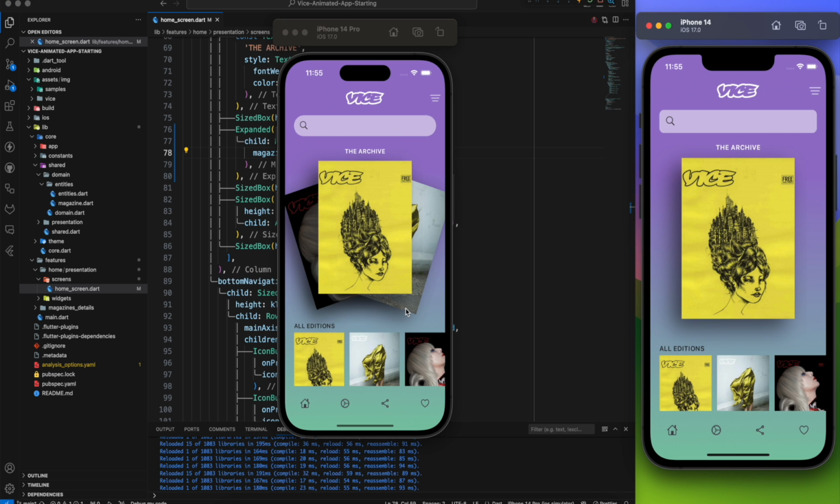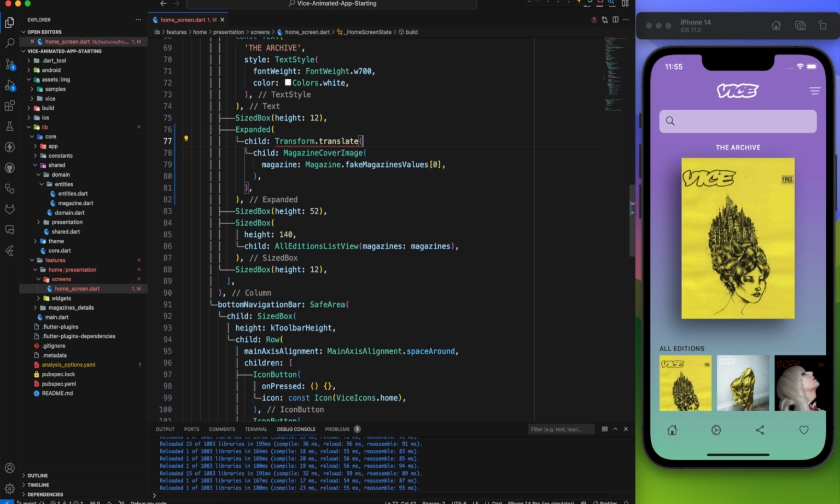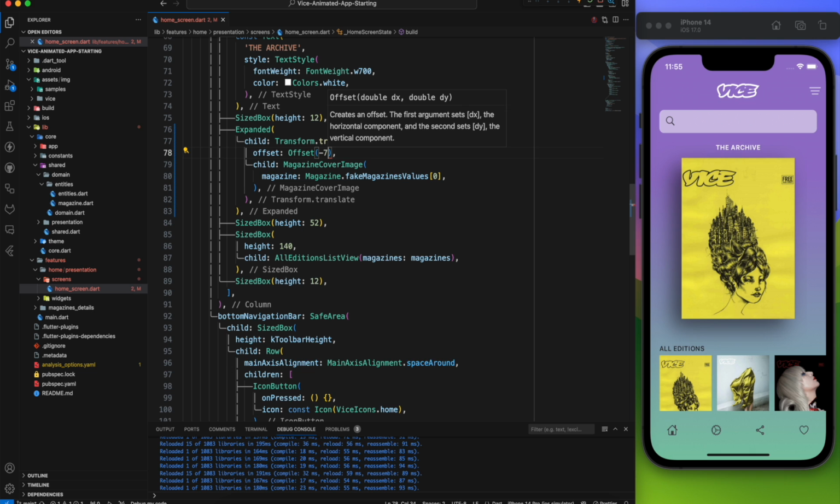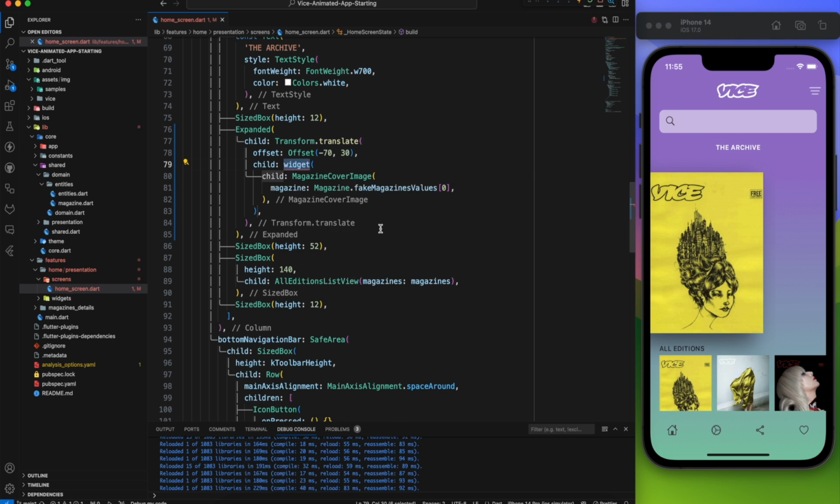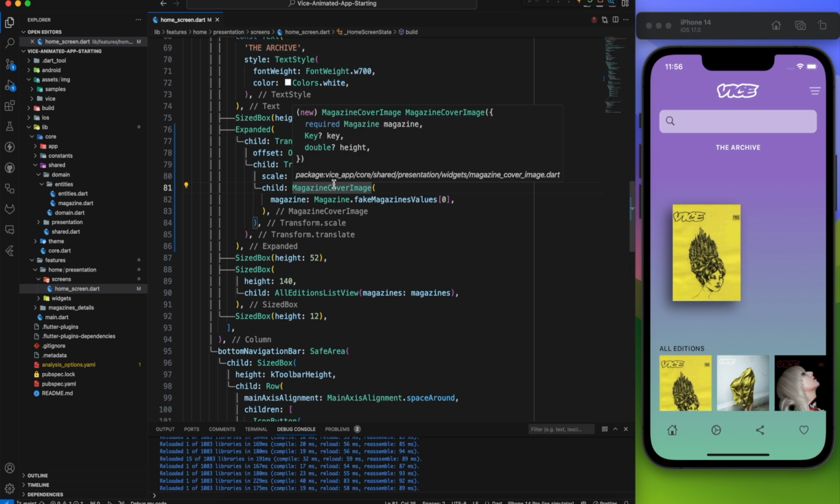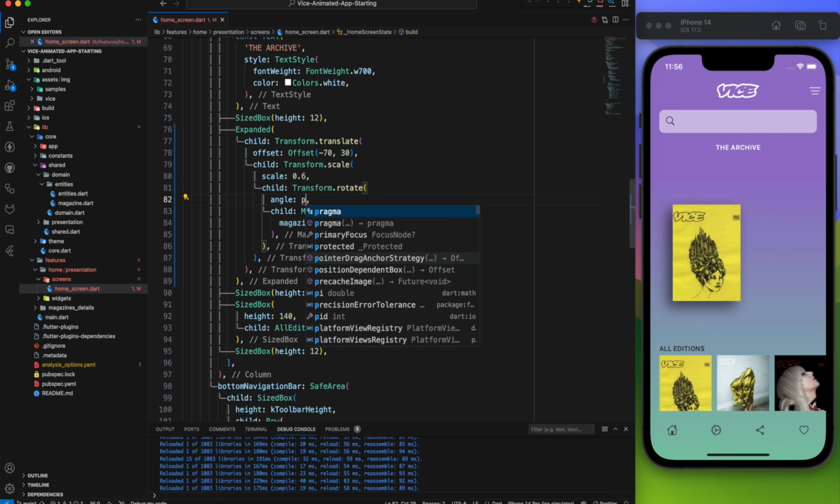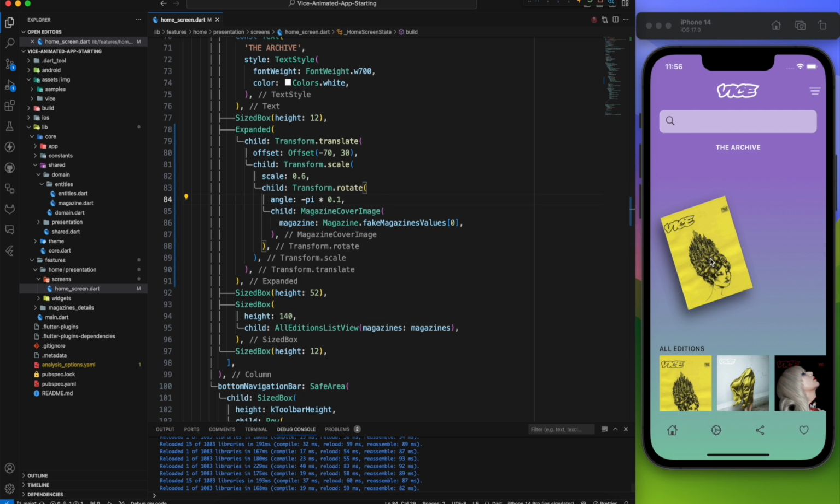For our final result, we want one magazine cover on the left, another on the right, and the main one on the top. To achieve this, wrap our magazine cover image in a transform widget. To move the cover on the left, we set its offset to -70 and 30. However, it's smaller than the main one, so we adjust its scale to 0.6. The last adjustment we need is rotation, by setting the rotation angle to pi times 0.1. Oops, it rotated the wrong way. Simply adding a minus sign before the angle will correct the direction. Pi times 0.1 means it rotates by 18 degrees.